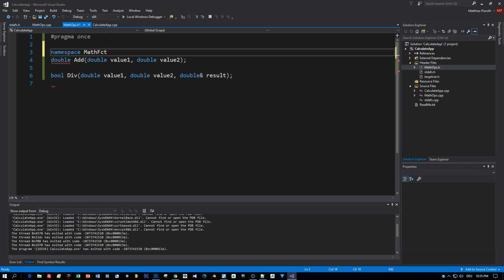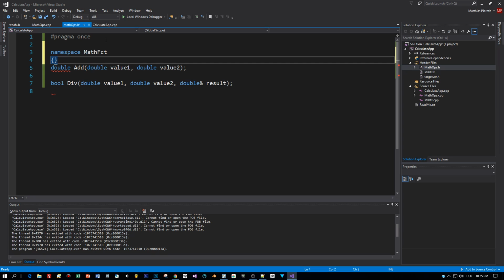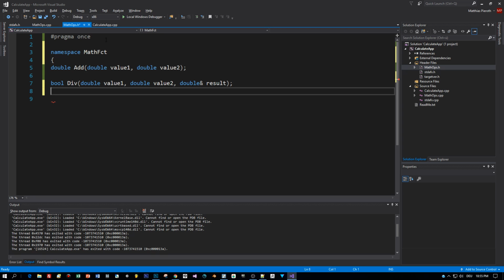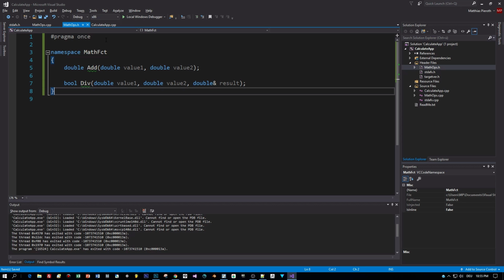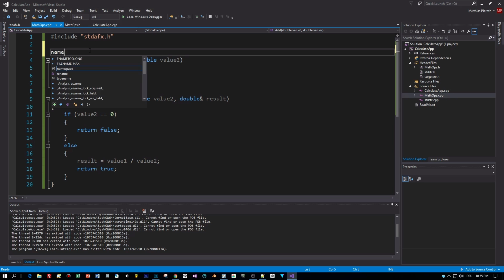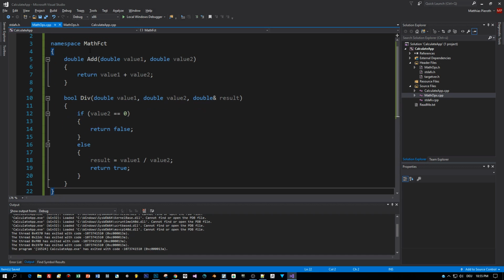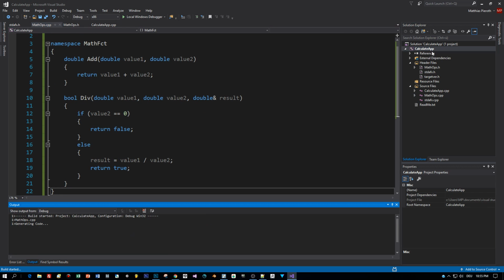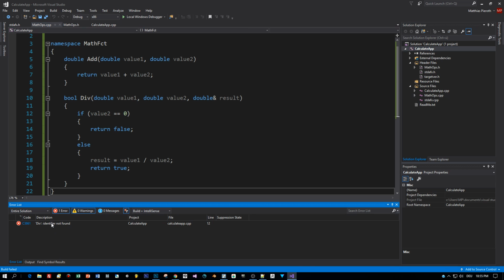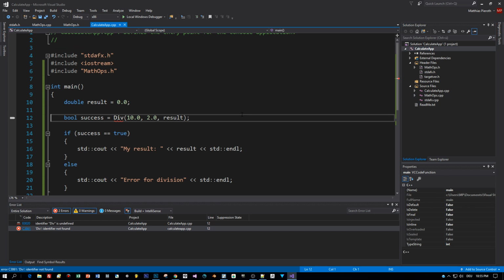But we know the concept of namespaces, right? So let's wrap these two functions, add and div, in a new namespace and call this, for example, math_functions. We have to do this in the header file and in the implementation. And now calling div or add in the main function as we do it is not possible anymore, because we have to specify the namespace.